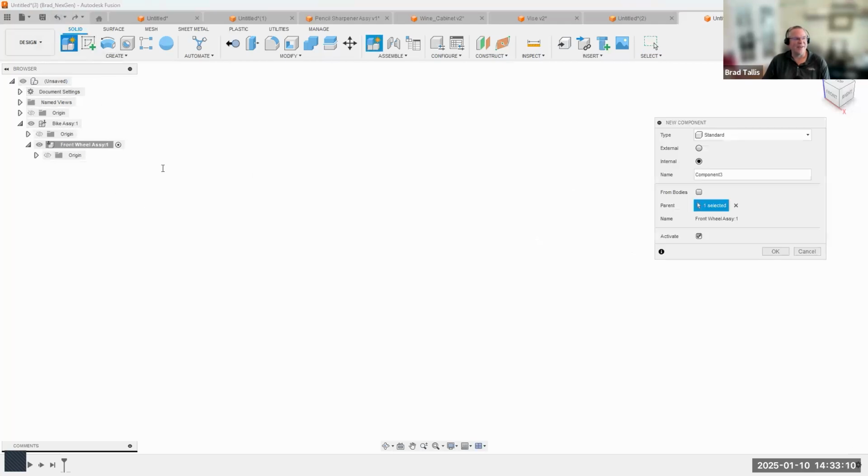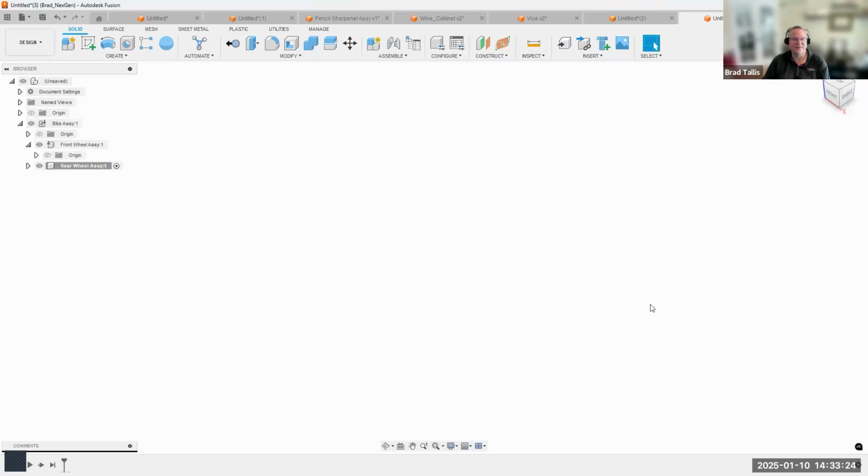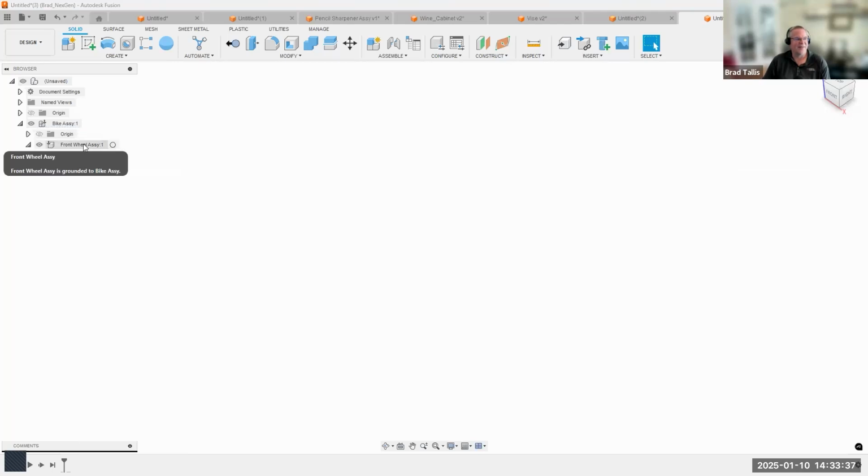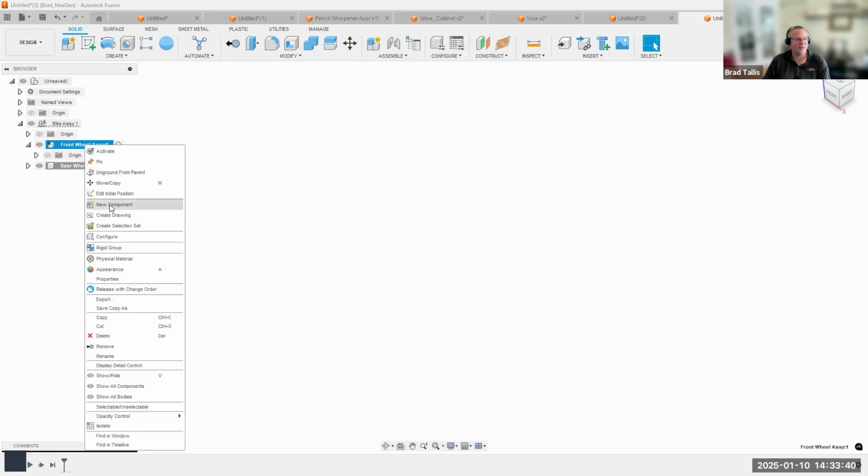I'm going to undo that. If I didn't want that to happen, if I say rear wheel assembly, I would have to clear this out and come over here and click on bike assembly and say okay, right? Which isn't a big deal, but I had to move my mouse. Whereas by right clicking and saying new component, I'm saying this is the parent. If I right click on this guy and say new component, I'm saying this is the parent.